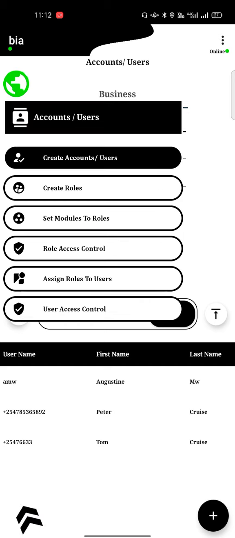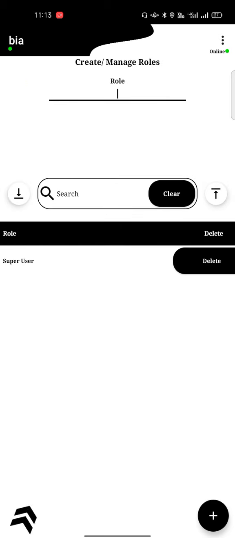So by default, at the Business Intelligence Agency, there's one role that is assigned to the person who signs up with an account. So the default role is the super user role. So super user role is a role that contains everything, that contains full control that a user can access while logging in.